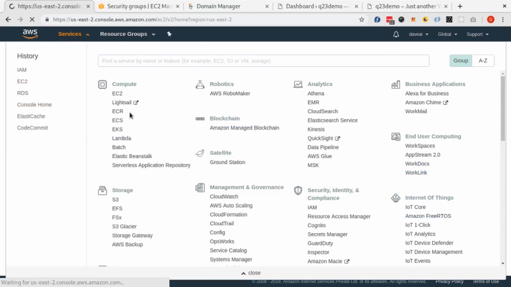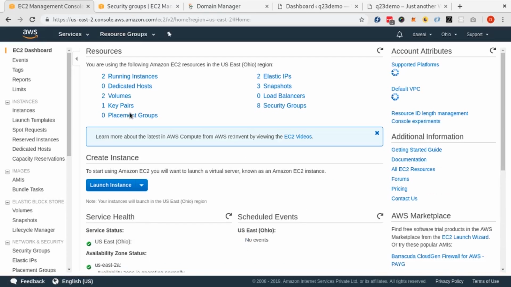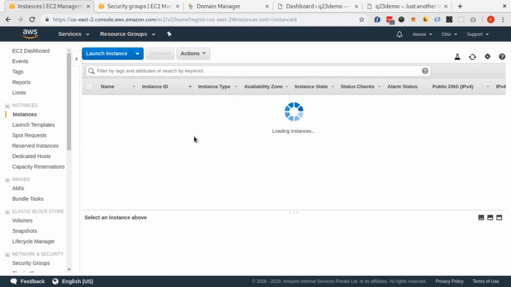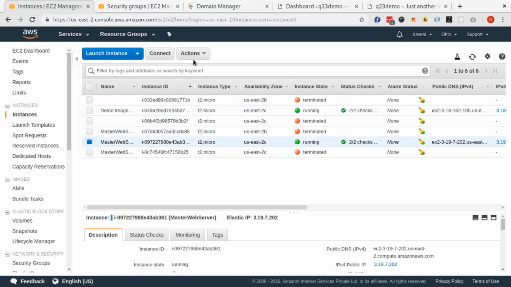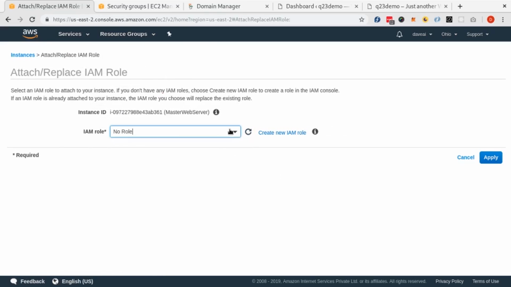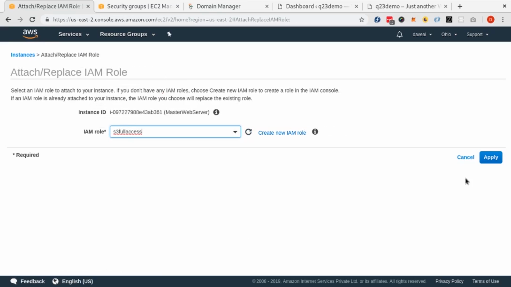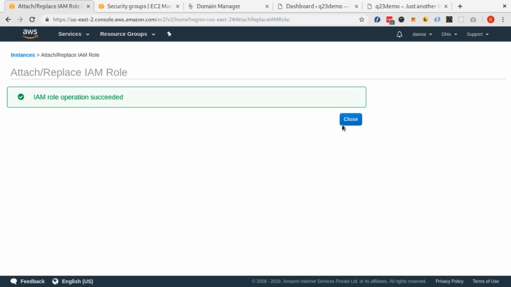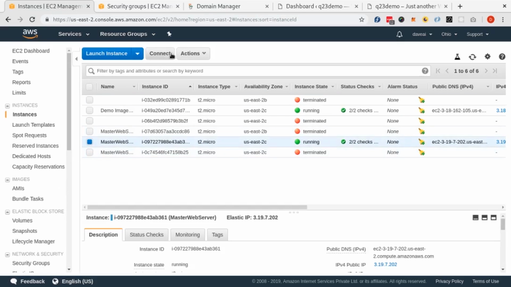And let's go to EC2, and then I'll attach this IAM role to my master web server. So I'll go to instance settings, and then IAM role, and then here I'll choose S3 full access. Great. So now I will connect to this master node here.